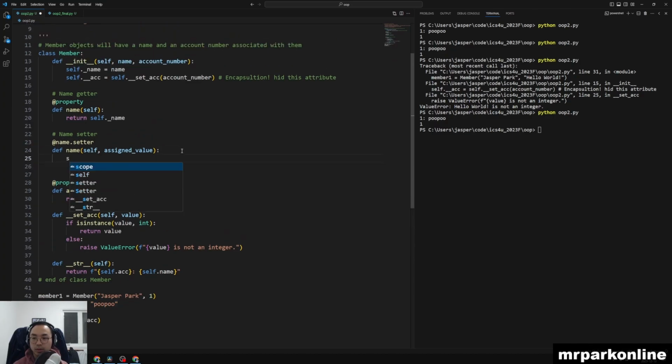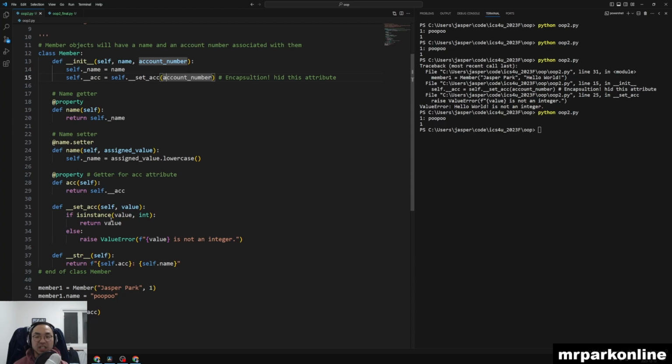And then we can say that self name will be, let's say, assigned value. We will make it all lowercase like that. Right, we'll get all the assigned values and we'll make sure it's all lowercase so that we have a nice little cleaned up name. If you want, we can also replace all the spaces with nothing, so we can actually run some string cleaning or even string operations if you wanted to when you run a setter.